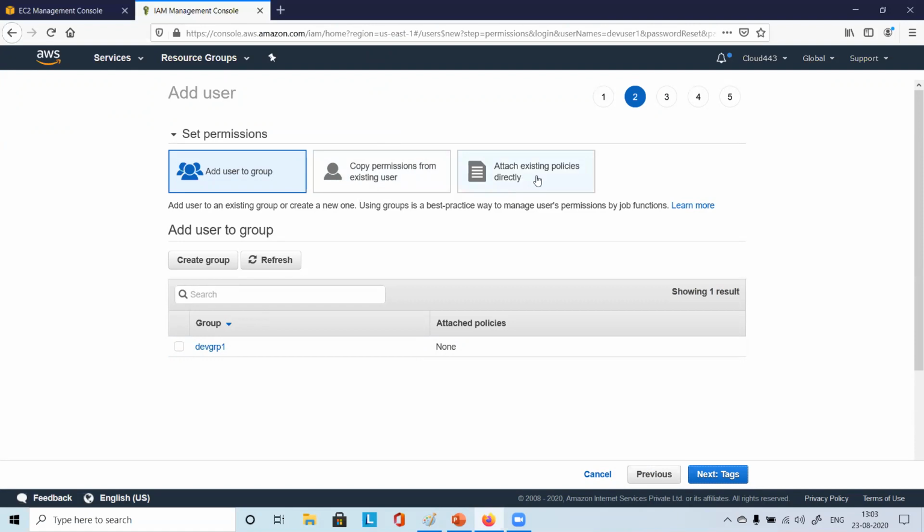And apart from that, you have attach existing policy directly. To this user we can directly attach a particular policy if you wish. But for now we are not attaching anything here. So what we are doing is add user to group. You have the option to create a group, or the option to choose a group. Since this user is a developer, we want to add this user to this Dev GRP1.